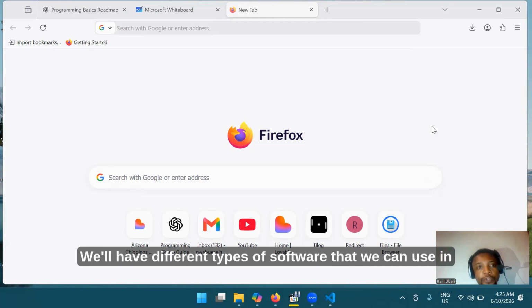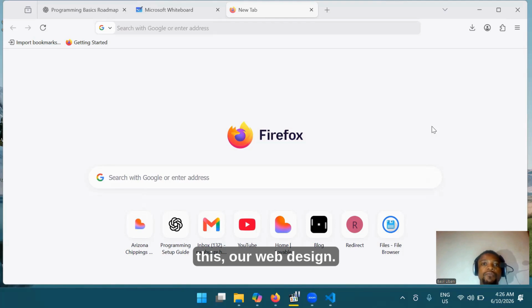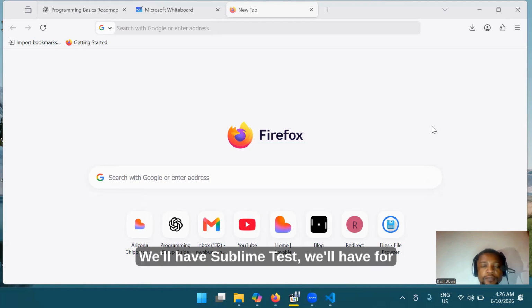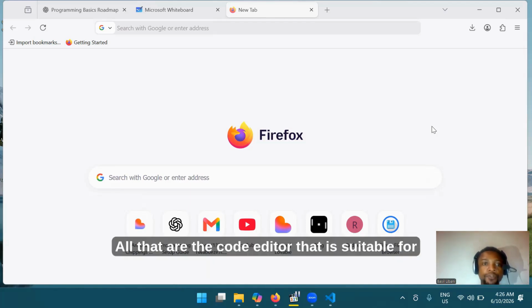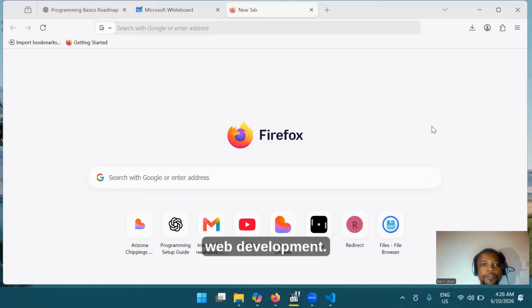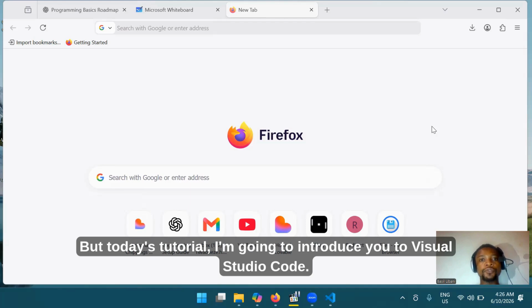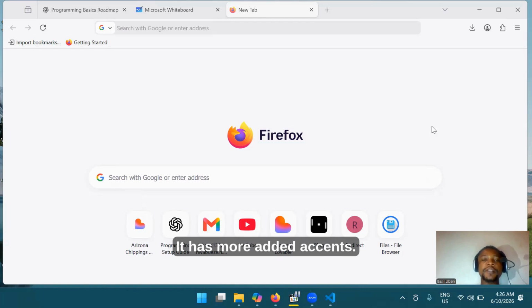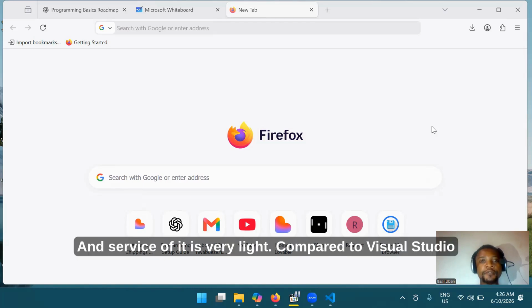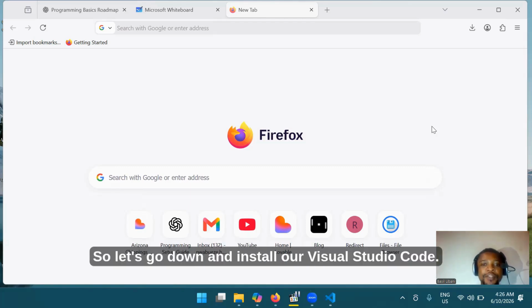We have different types of software that we can use in our web design. We have Sublime Text for the editor. We have Visual Studio Code. We have Dreamweaver and others. All those are code editors suitable for web development. But in today's tutorial, I'm going to introduce you to Visual Studio Code. That's what I use because it's very light, with more added extensions, and it is very light compared to Visual Studio itself. So let's go down and install our Visual Studio Code.